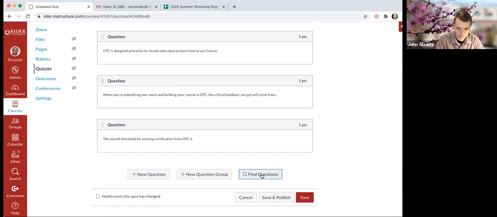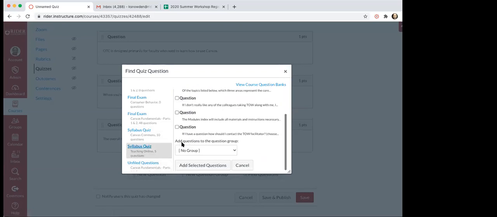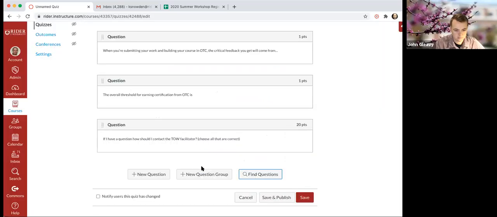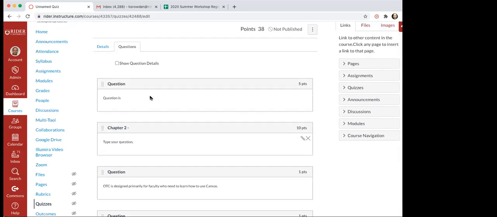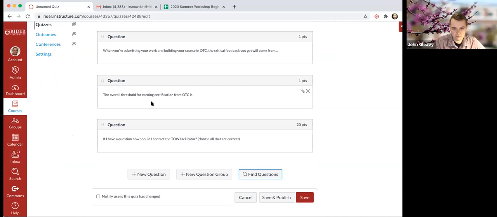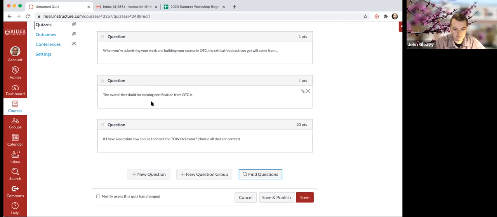So again, I can find questions. I can search through the different exams and banks that I have access to. And once I find the question that I want to use, I simply put a check next to it and say add questions. Again, it is adding questions individually to the exam, so it will display it in the order in which it is listed on my screen to each student. Any questions about that?